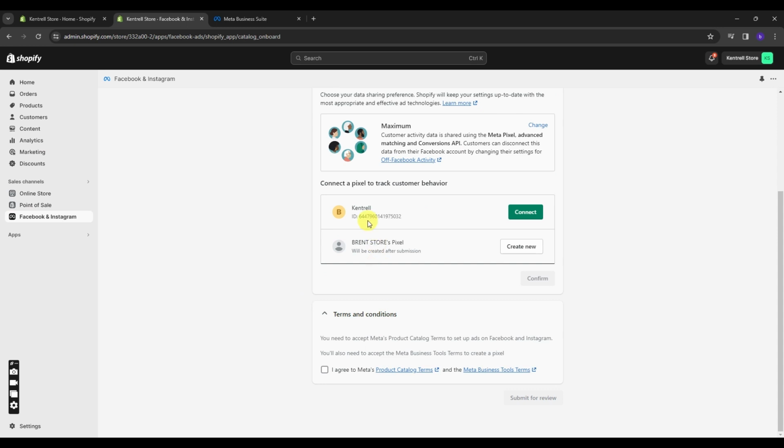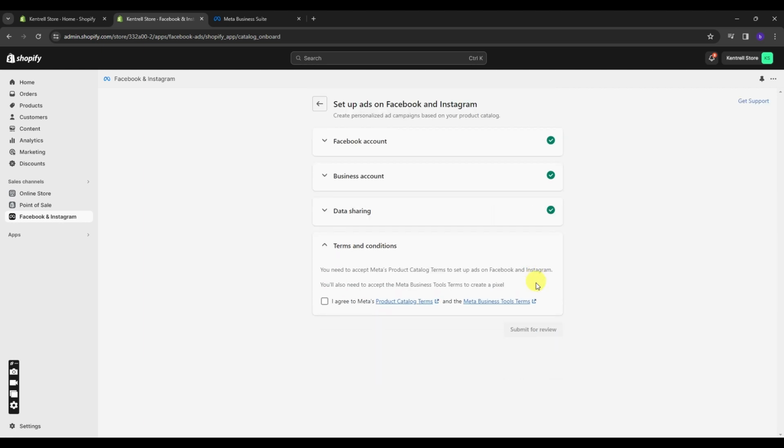Now we need to create a new Meta pixel, and I strongly recommend focusing on one pixel at a time. As you can see, I already have a pixel for my Facebook account. You can use pixels that you have created before, but for this video, I'm going to create a new one. To do that, just click on Create New, then click on Confirm. So why am I creating a new one? It's because I want this pixel to focus exclusively on Shopify.